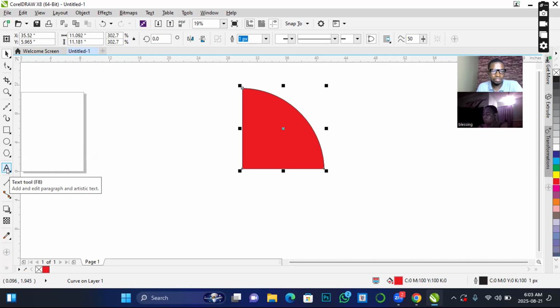The text tool is used to write text in CorelDraw. So anytime you want to write text in CorelDraw, you need to consult this tool called the text tool. It's for writing. Now, there are two types of text you can write with the text tool. We have graphic text and the document or multi-line text.